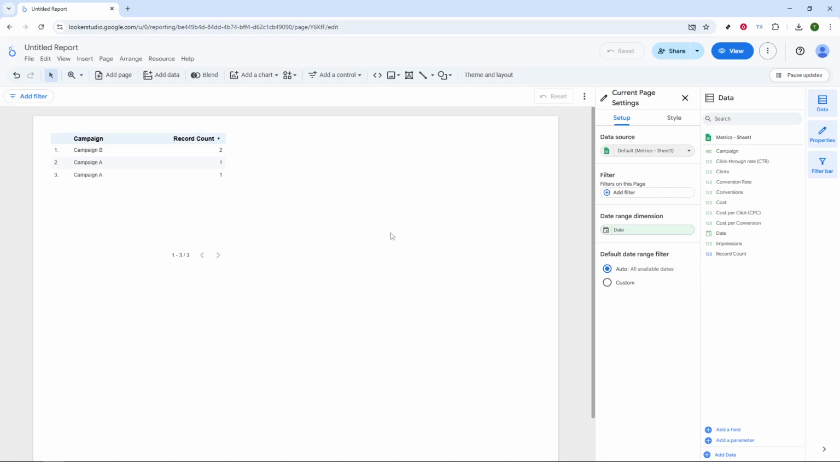However, sometimes customization is necessary to address specific reporting needs. That's where the Custom option comes into play. You can select a fixed date range, such as, for example, from January 1st, 2025 to March 31st, 2025.